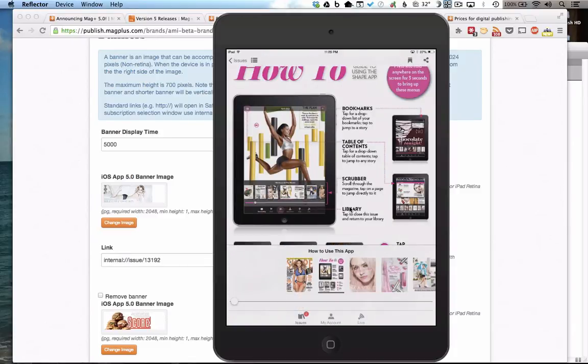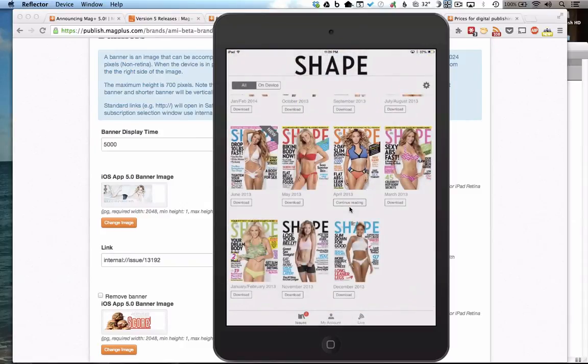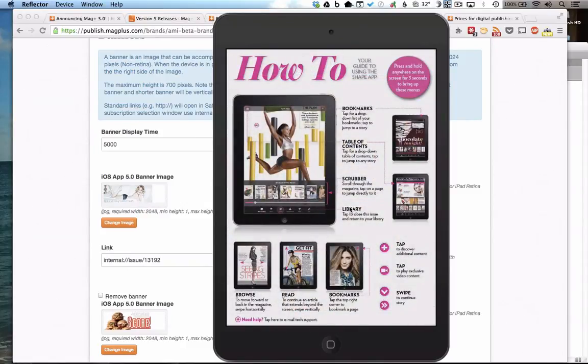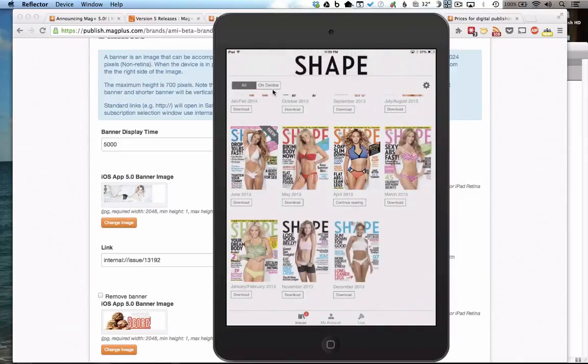Once I'm in my issue, to get back to my issues interface, I can just tap issues down here like I did before. Or I can tap up here in the corner this issues button that you saw up in the corner to go back to my issues interface.